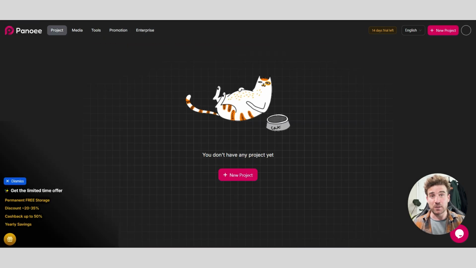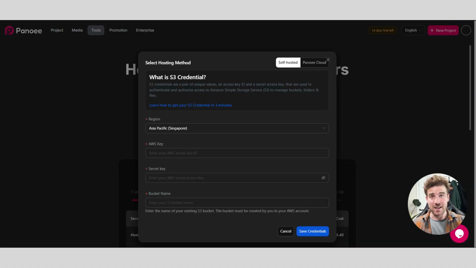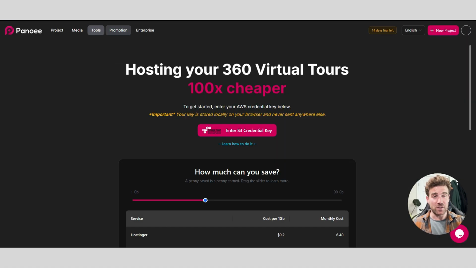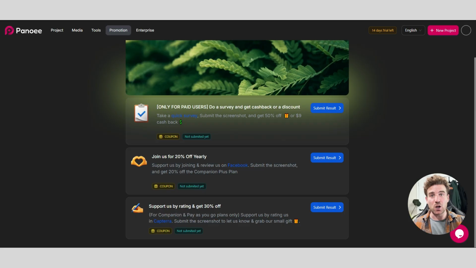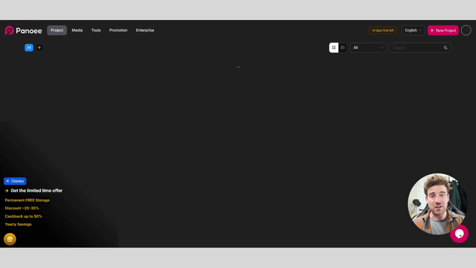Projects are where you actually build and manage your virtual tours. Media is where you store and organize your assets. Tools lets you configure hosting and integration settings. Promotion gives you access to marketing features, and Enterprise is designed for larger organizations that require advanced solutions. With the dashboard explained, let's go ahead and create our very first project.